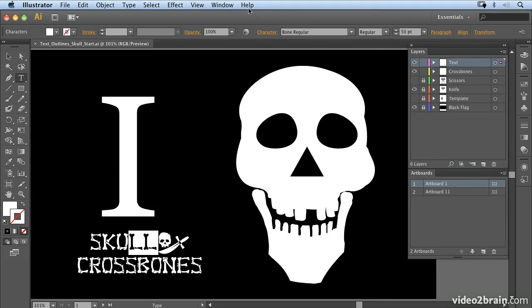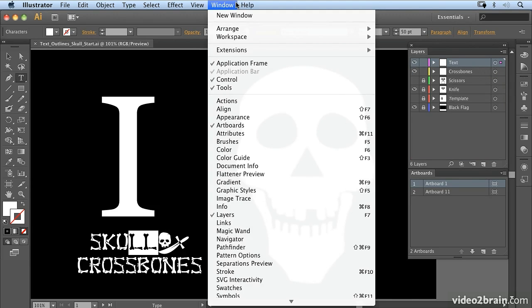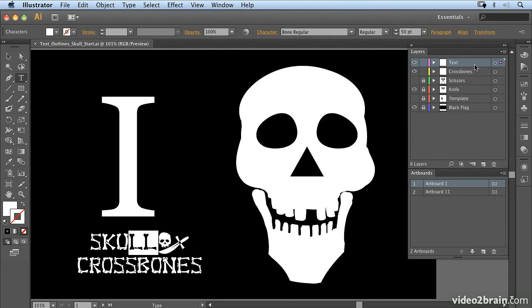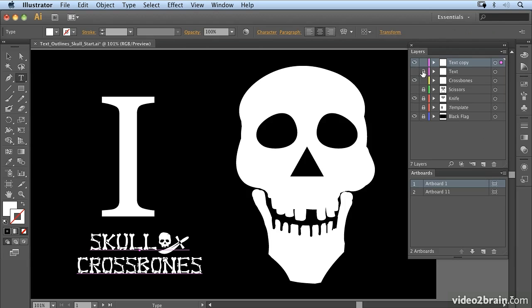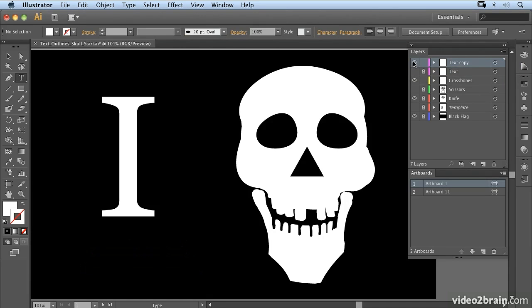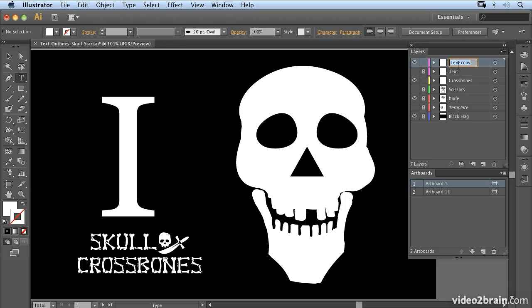So first of all, make sure you've got the layers panel showing. If you haven't, go to the window menu and show it. And then drag the text layer onto the new layer button, and that will create a copy of it. Now I'm going to turn off this other one and lock it. So you'll notice that that's now turned off. And on this one, I'm going to edit it. I'm going to call it Text Outlines.